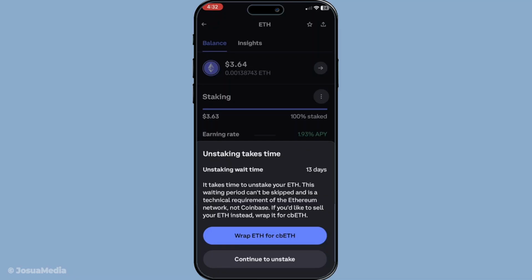After confirming, your part in the process is essentially done, but remember you'll have to wait for the unbonding period to complete. This period can take several days, and during this time frame your assets will be in a state of transition. It's important to note that while your assets are unbonding, they'll not be available for use. Also keep in mind that gas fees apply during this process, so it's good to be aware of any additional costs involved. By following these steps, you're well on your way to successfully unstaking your crypto on Coinbase.